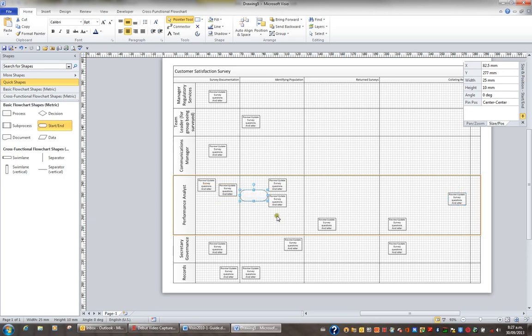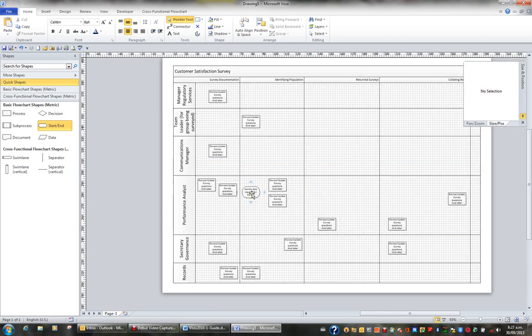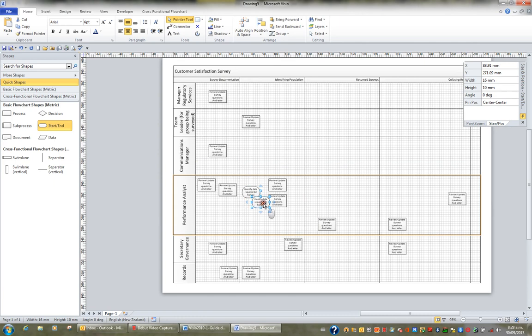Again, this particular shape is too large, so I might change the width to say 16. And the height, I might just leave that at 10 for the moment. And I'll just use my arrow keys to move that shape and get it somewhere that I'm happy. And then actually I might add some text, so I'll just change the font to Arial and 6 points. And I'll add some text. Alright, so I'm happy with that particular shape. Now I'll Control D and put duplicates in various locations.